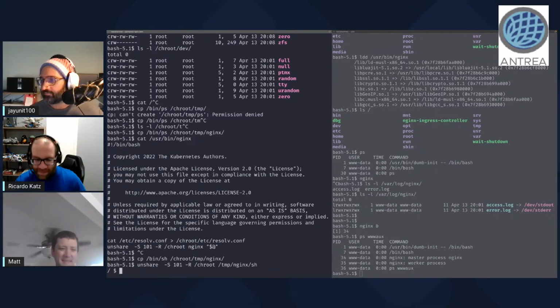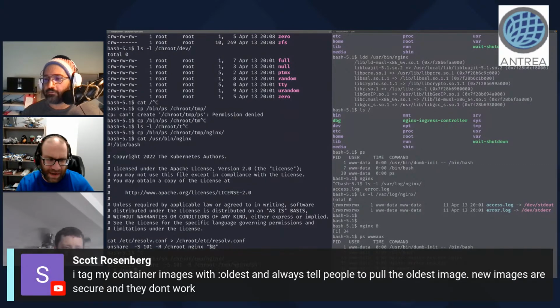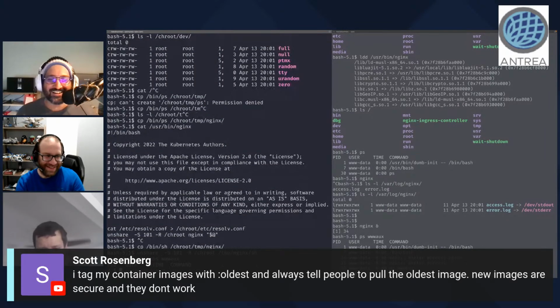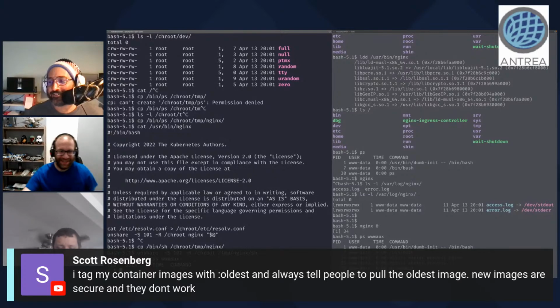Wait, Scott said something. I tag my container images with oldest, and always have to tell people to pull the oldest images. New images are secure, and they don't work. Exactly. Says somebody agrees with me.